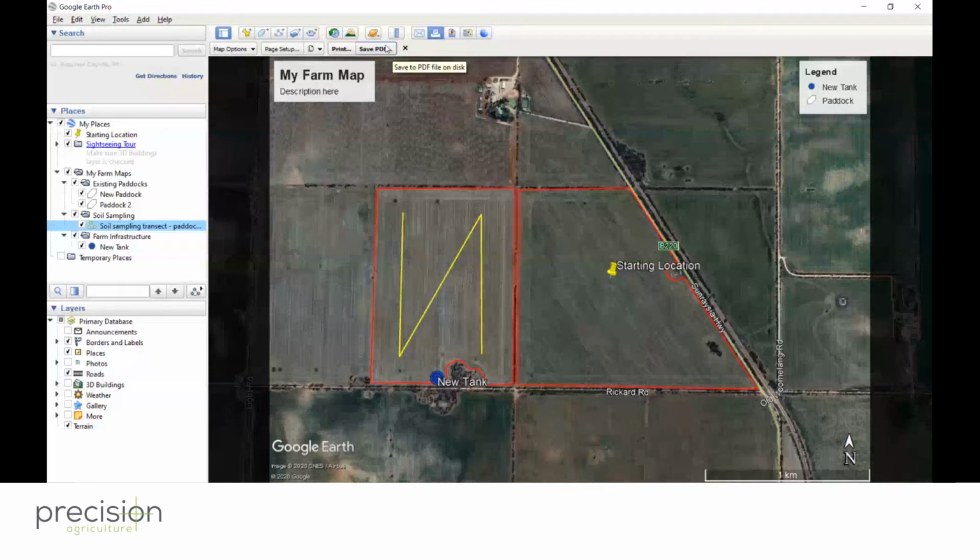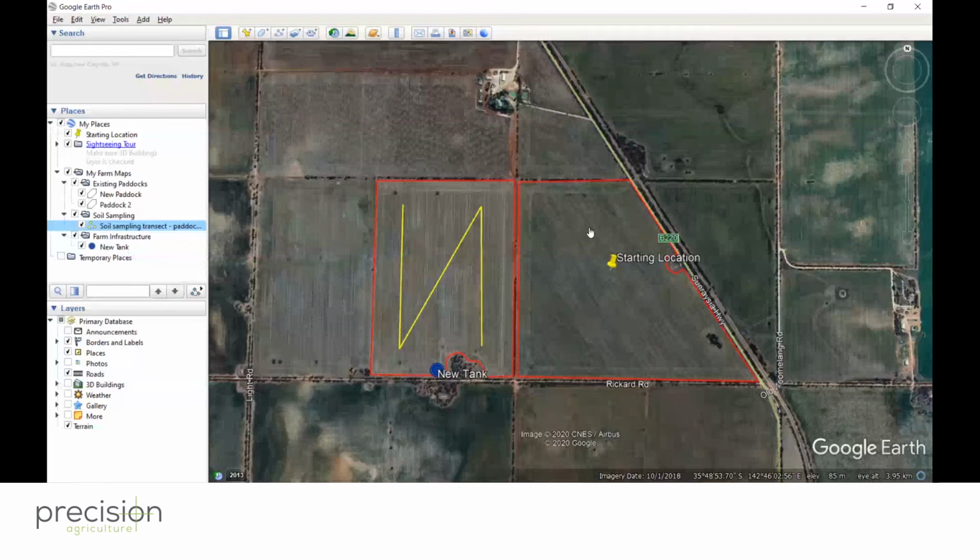Once you've printed your map and you just want to go back to mapping, all you do is press this X and it will take you back to your original screen. So just have a quick go at that. I'll give you just a minute or so, and then we'll move on.